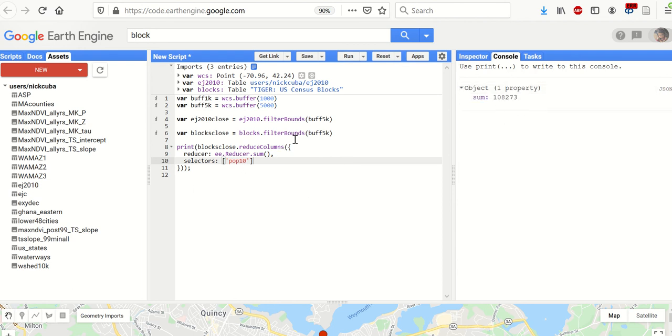So here, within 5-kilometer buffer, the sum of 2010 population in those blocks is 108,000. If I change 5 to a 1 here in the argument of the filter bounds method, it shows a population of 5,000 within 1 kilometer.